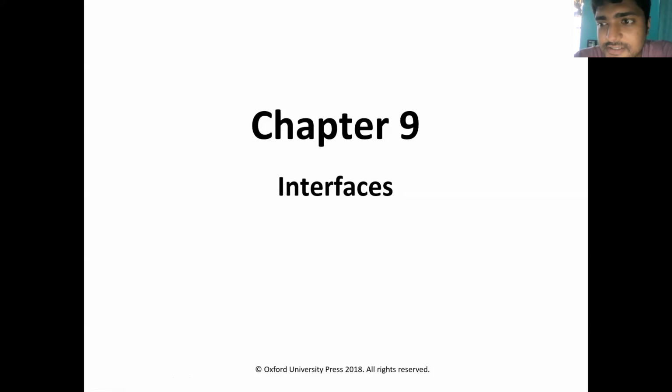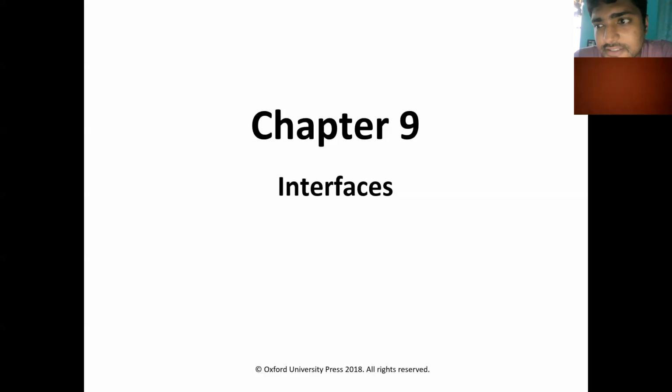We have two variations in the nested interfaces. The first one is that a class can nest an interface, or an interface can nest an interface, that is, an interface within an interface or within a class. We have seen some example programs on that.